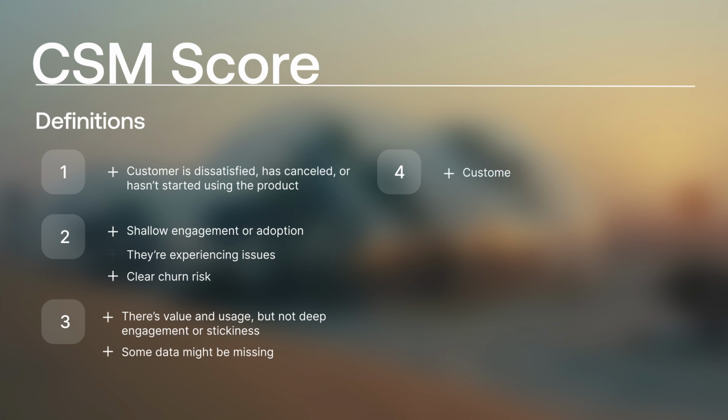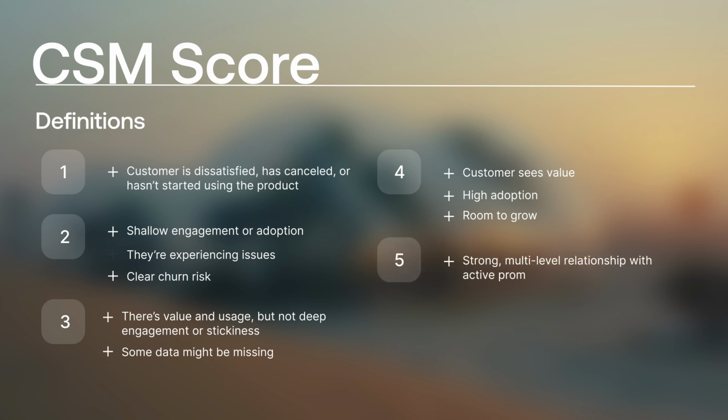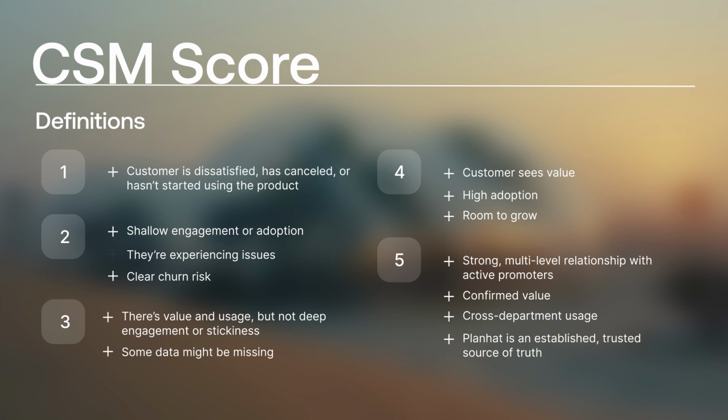4 indicates that the customer sees value with high adoption, but still has some room to grow in their stakeholder engagement. And a score of 5 is a strong, multi-level relationship with active promoters, confirmed value, and cross-department usage. PlanHat is an established and trusted source of truth.